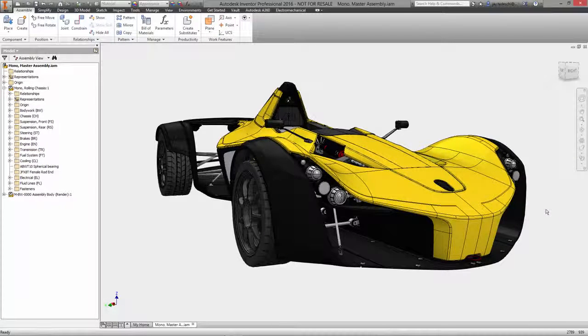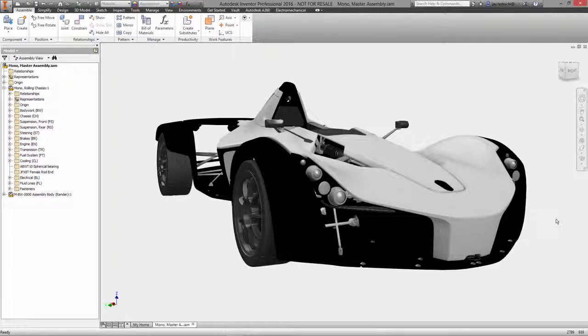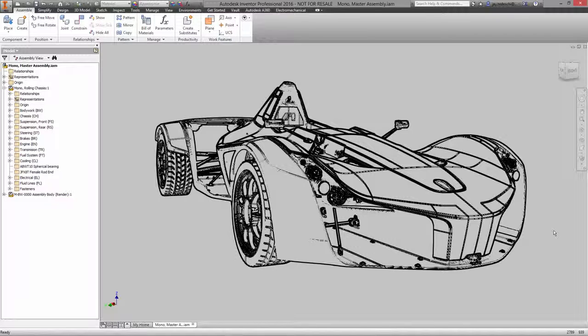Today we're going to take a look at visualization and rendering with Inventor Pro 2016. We'll start off here at the top level of the assembly for the BAC Mono, and we're taking a look here at a couple of different rendering modes. A second ago we were looking at wireframe with hidden edges. There's monochrome. This is technical illustration. Sketch illustration. There's a lot of variations, a lot of ways of presenting the model.